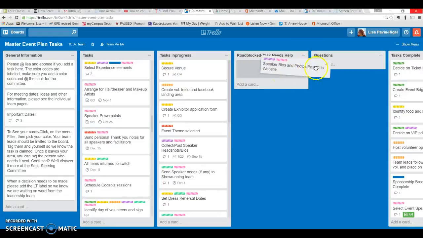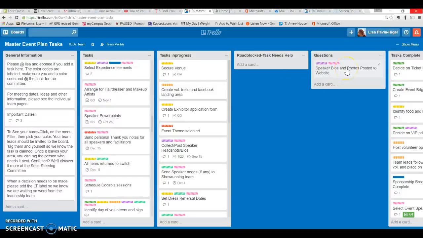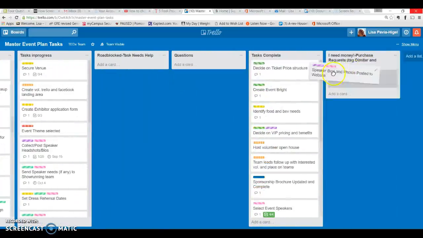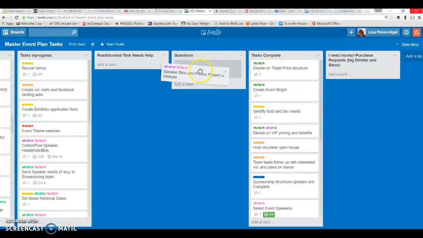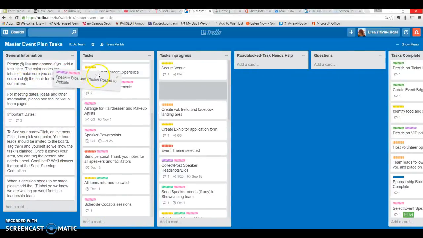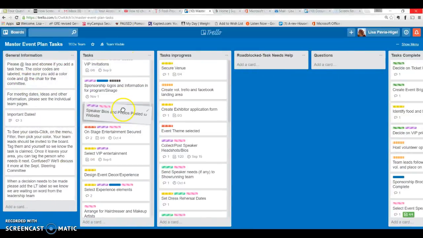If you just have a question, no big deal. You can go in the questions box, and then there is a task complete box right there when it's all done. All right. If you are needing to pay for something, or if you need money, I got to put this back where it goes.